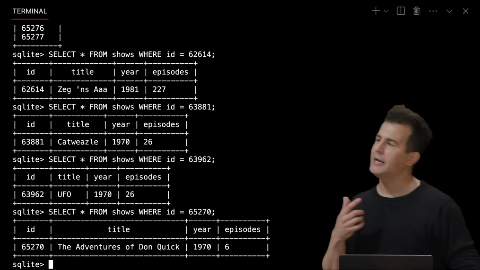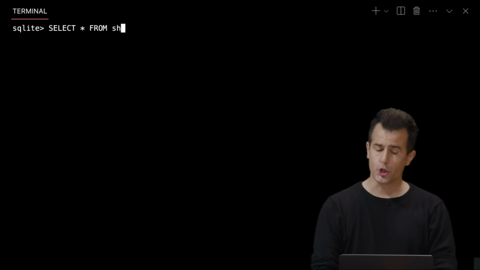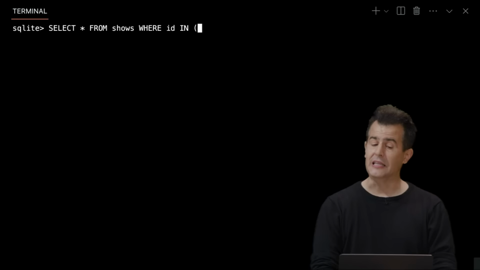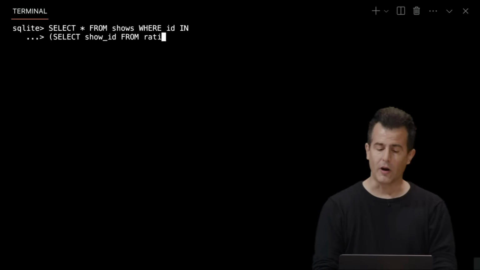I can have nested queries. I can put one inside of the other. So let me instead do this. Let me clear the screen. And let me instead do this. Select star from shows where the ID of the show is in the following list of IDs. Select, and actually I'll do this on a separate line. Select show ID from ratings where the rating value is greater than or equal to 6.0, semicolon.